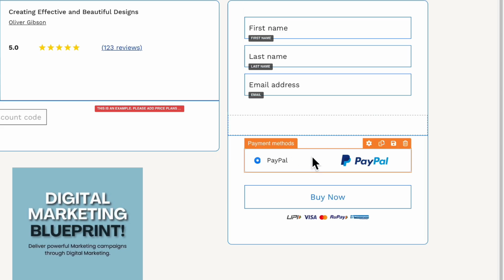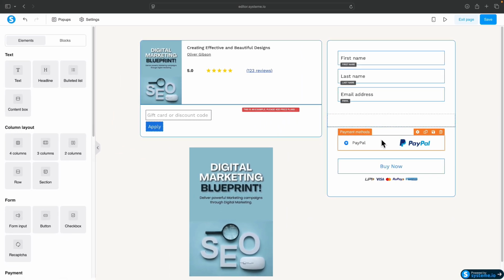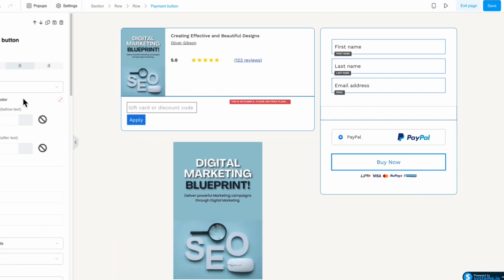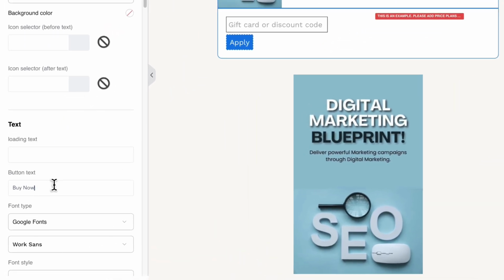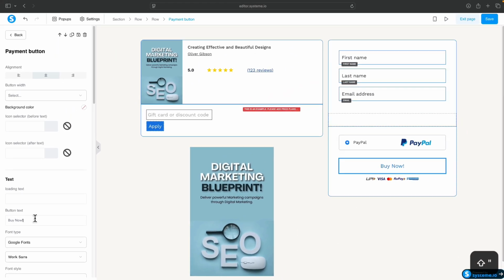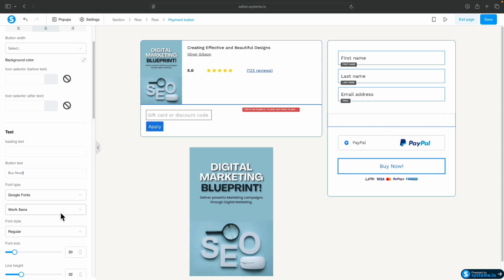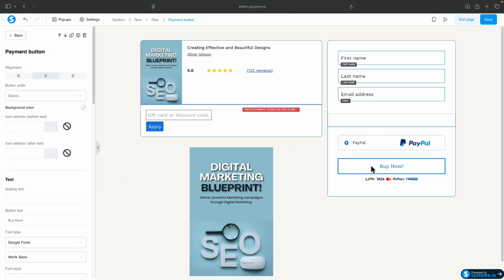And here we have a payment method because we connected a PayPal. So there's a PayPal, you can use Stripe, you can use others. As I said, there's a video on this channel how to set this up. And we have Buy Now button. You can change the text if you want. Again, in this left sidebar, there's everything you can do with each element you click on. Now we are done with the order form.